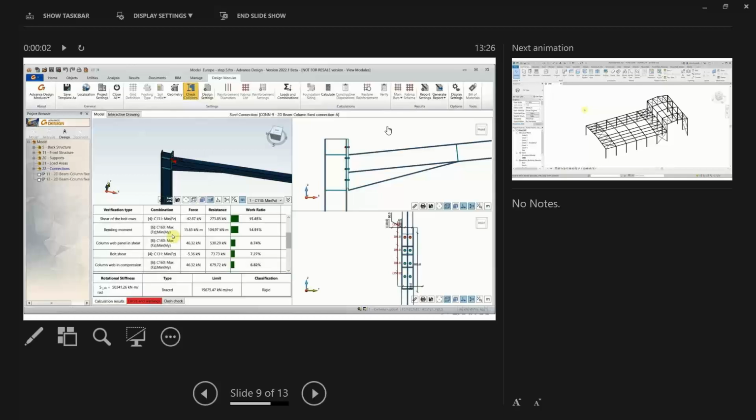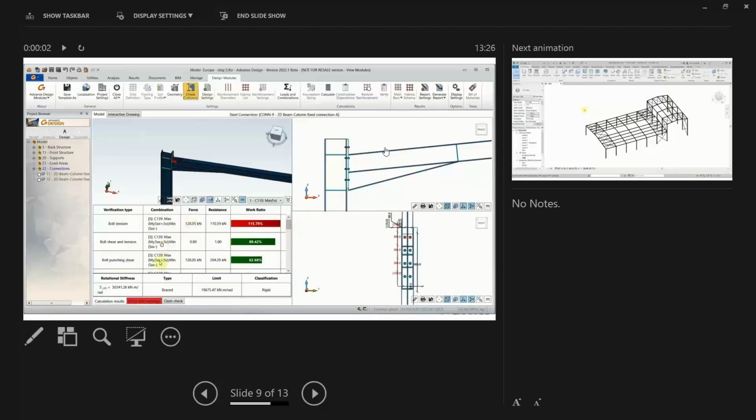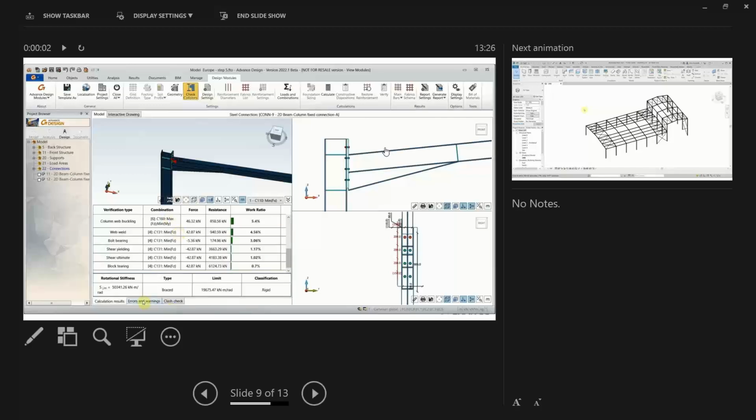But we have all the work ratios here, which are listed in order of priority, basically. So the highest work ratio to the lowest. So very easily presented here. You've got all your worst case combinations which contribute to it as well. We have those combinations. Combination 139 for that one.